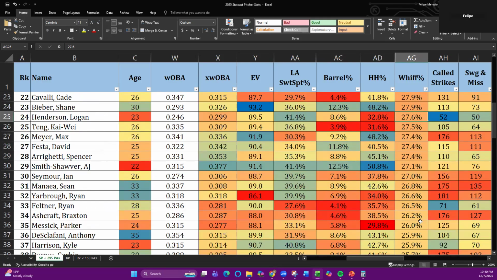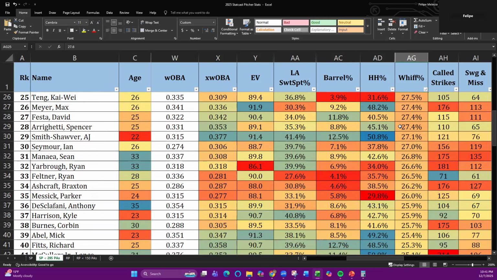Let's go outside the top 25. There's Kai-Wei Teng. And man, we got to look into this guy. Yeah, there's some shortcomings that we've seen so far, but stuff like this is what we want to see. Low hard hit rates keep hitters off balance and just make them whiff. And .335 wOBA is pretty high, but a lot of it is flukiness. Expected wOBA only at .309.